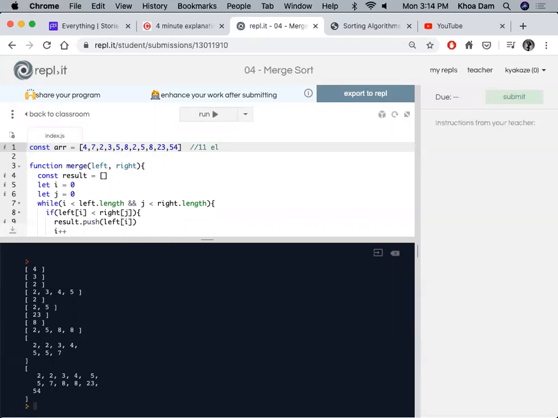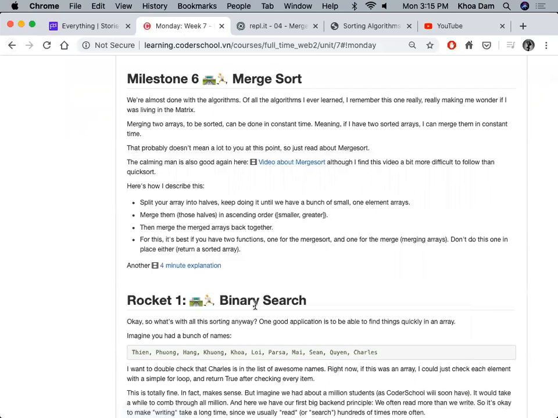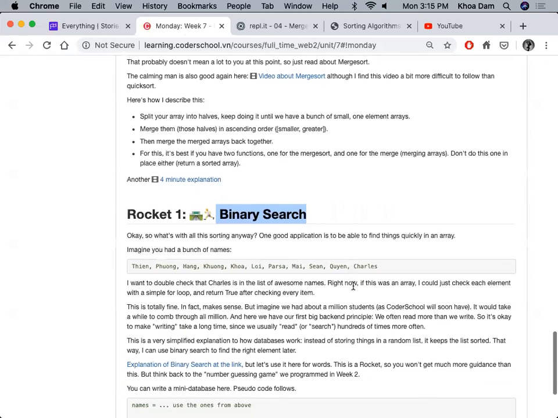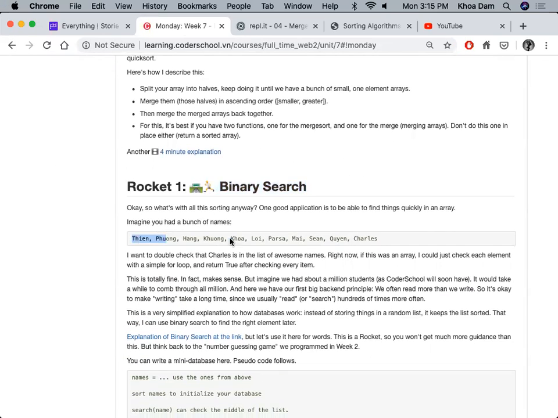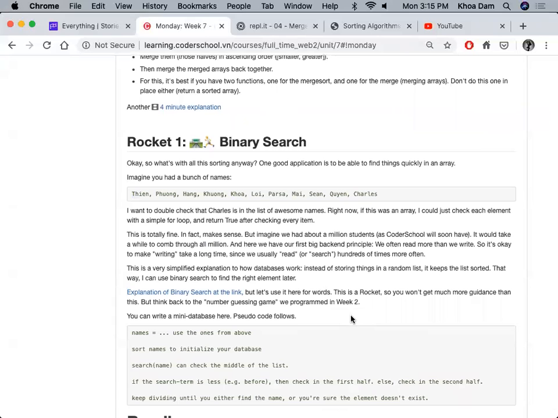So if you don't have any questions, that's the end of the topic today. There will be one more problem. You don't have to, but you can research and try to solve that. It's called the binary search. So basically you have a bunch of names and you want to search. If you want to search as fast as possible, you have to arrange it first.